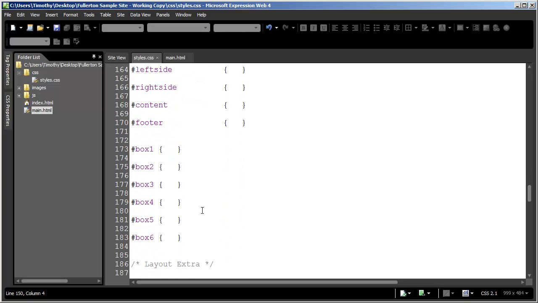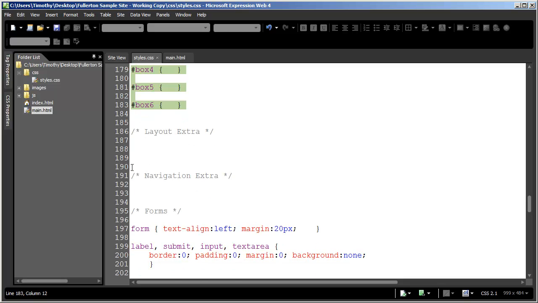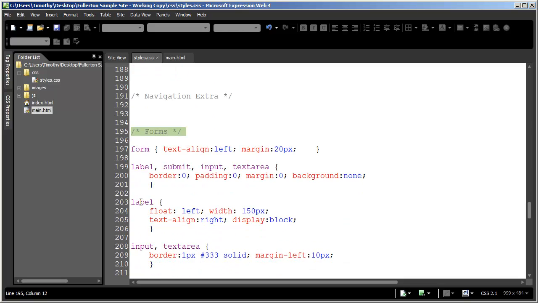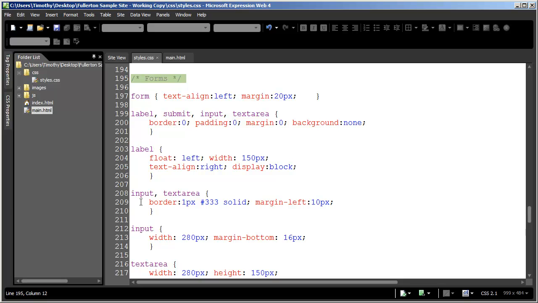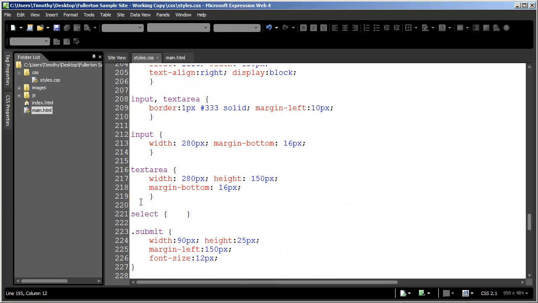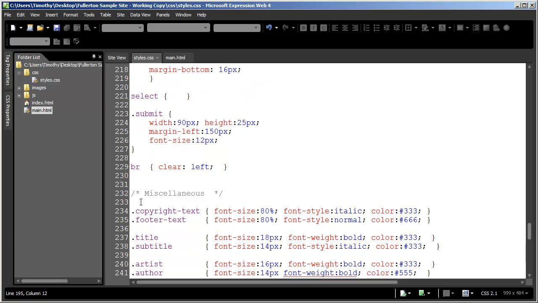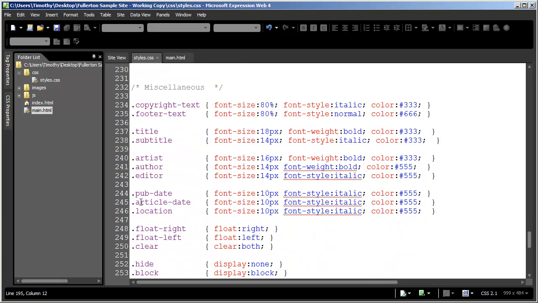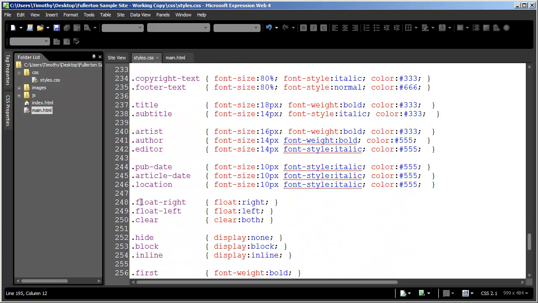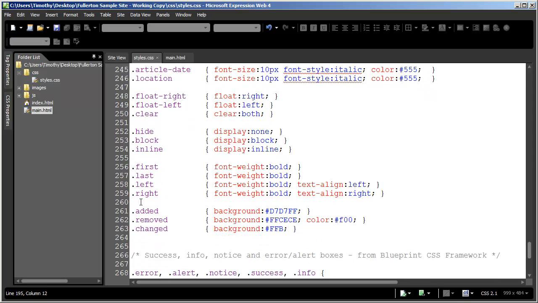You also have some box styles here, and we're not going to use those. And I come down here and I've got a section for forms, and this is going to come in helpful when we add our form to our contact page. And then I have some miscellaneous styles right here.